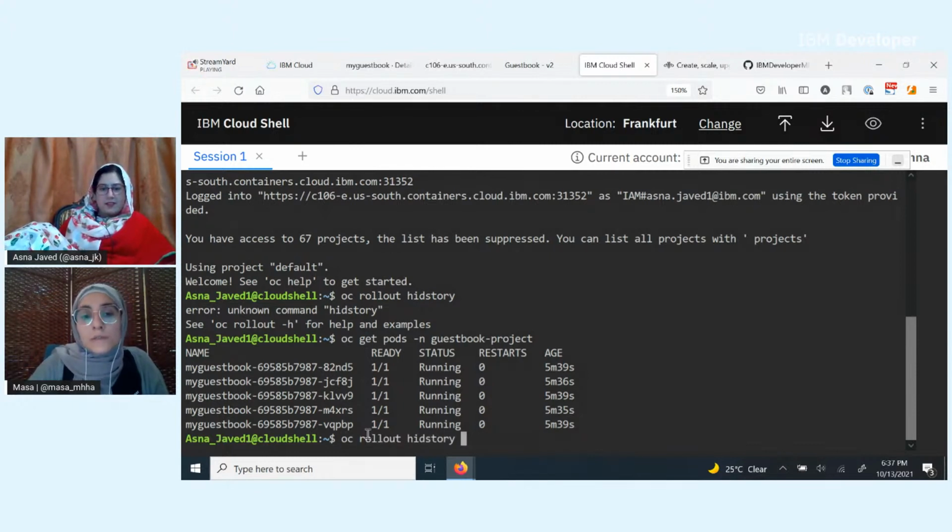All right. So, Masa, can you please tell me the command again? Masa is basically the expert. She knows most of the commands. I don't learn them by heart. I've always been bad at that.